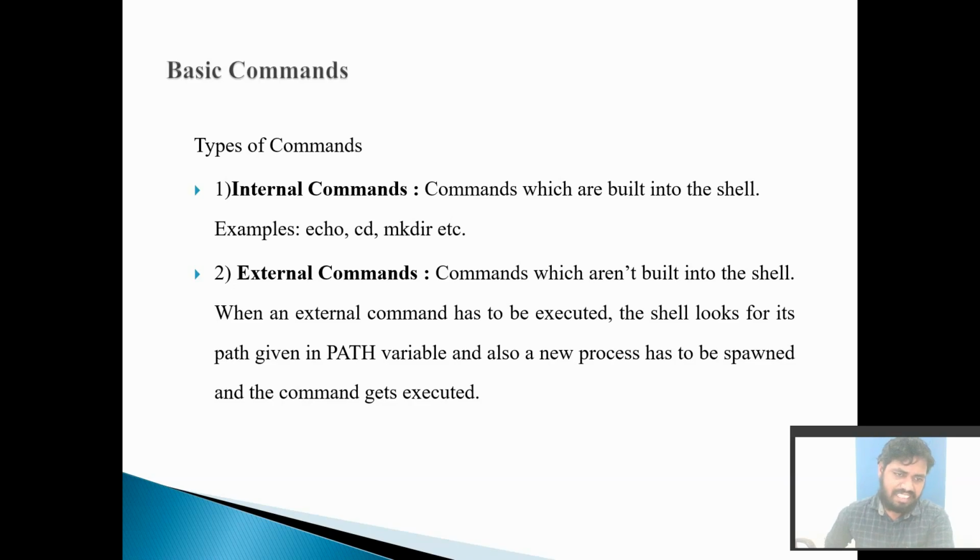Coming to external commands, what is meant by an external command? External commands are the commands which are not built into the shell. These commands are not programmed in the shell. These types of commands are called external commands. The best examples for external commands are ls and cat.